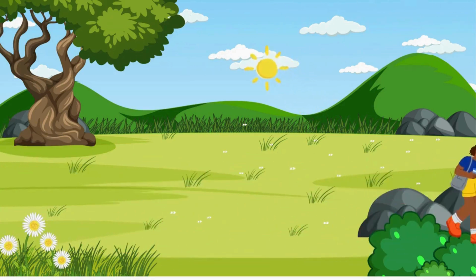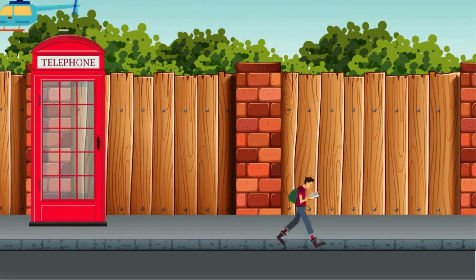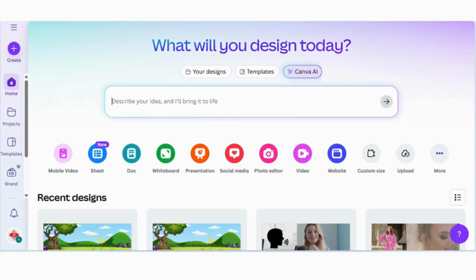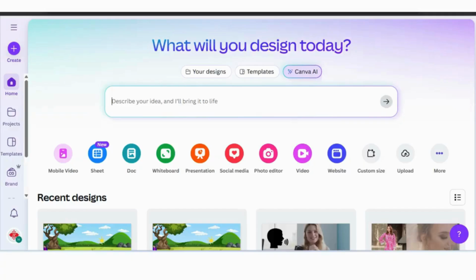Today, I'm going to walk you through how to create awesome animated videos using Canva. And guess what? It's free and super beginner-friendly. Step 1. Let's get started. First things first, head over to canva.com and log in using your Gmail account. Easy, right? Once you're in, you're officially ready to bring your creativity to life.